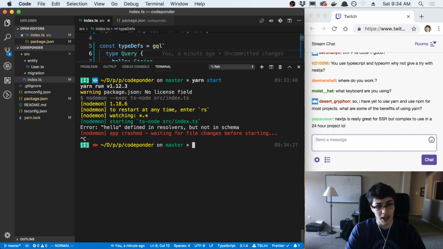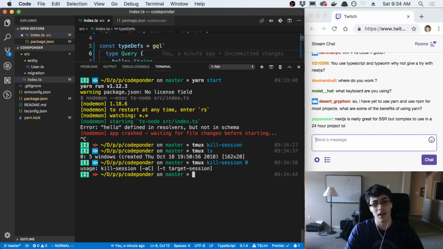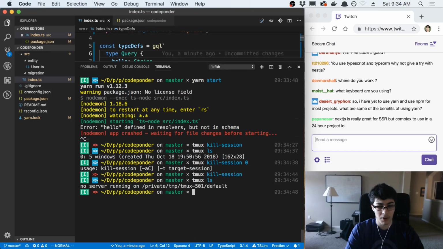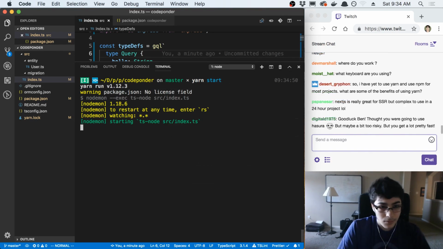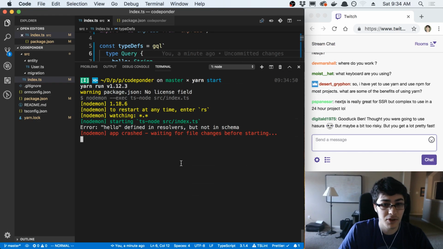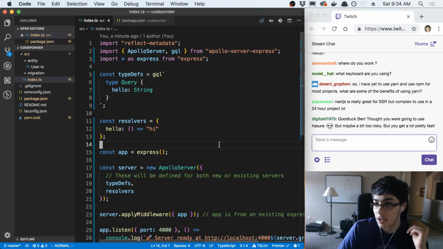This looks like a simple fix, and something I just remembered is I want to set up tmux real quick, and I think I have tmux running. So I'm just going to kill all my sessions. What do I say? 0? I forget what I have to do to kill my sessions. Nope, there we go. I just killed them one at a time. Hello is defined in resolvers, but not in my schema. I'm doing something simple here, but wrong.